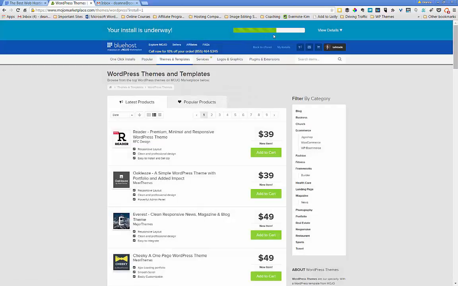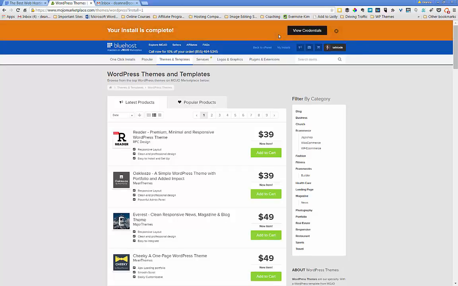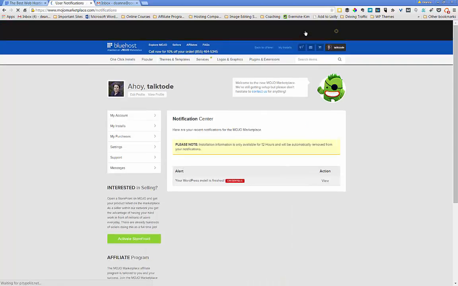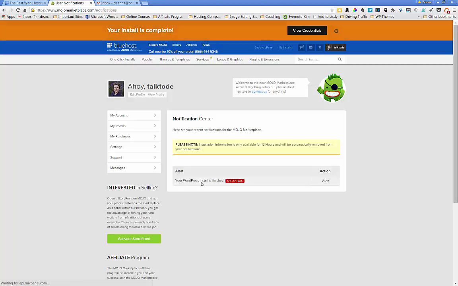So look up here. This is our progress bar. So it's still going. Oh my gosh, see, it's done. Can you believe that? And I'm going to click on View Credentials. And it says your WordPress install is finished. So what I'm going to do right now is I'm going to click that View button.